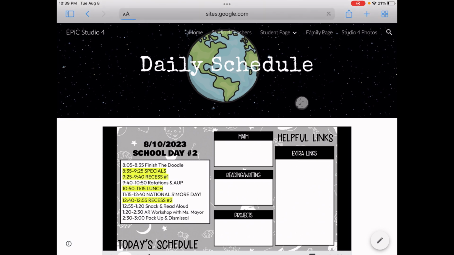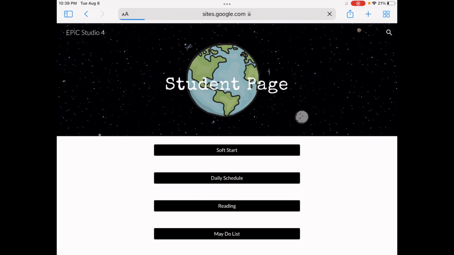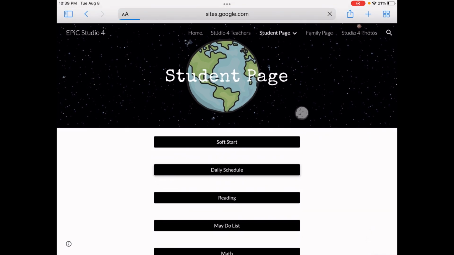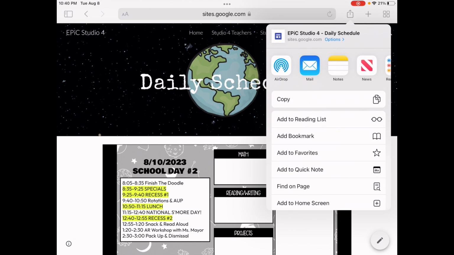I'm going to start at the home page because that's probably where the QR code took you. Once you're here, you're going to click on that student page, either at the heading or the button down below, and it's going to take you here. We're going to go to the daily schedule button, and so your page should look just like mine. Once you're at this point, in the top toolbox you're going to see the box with the arrow pointing up. It's next to the URL bar. We're going to click that button, and it's going to pop up with some options.